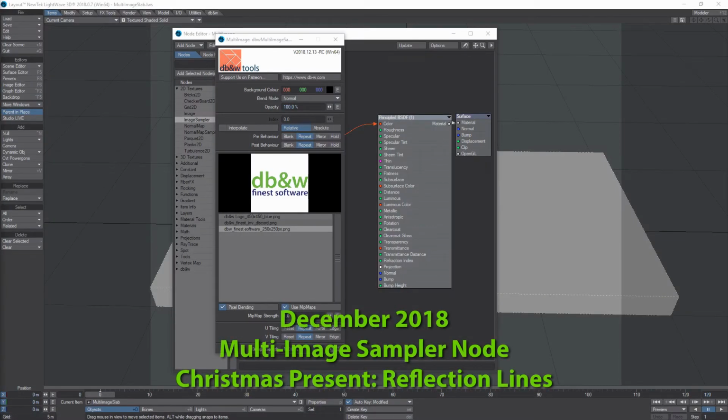Welcome to our second development live stream. The plugin of the month this month is the multi-image sampler node, which we've essentially completed.